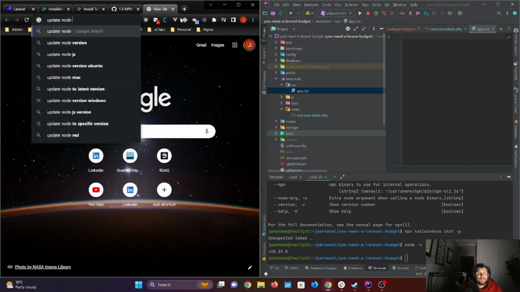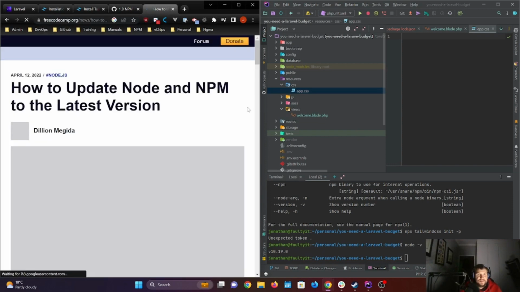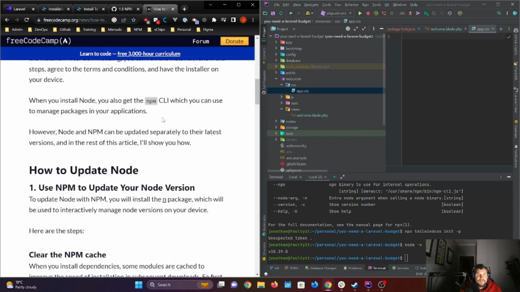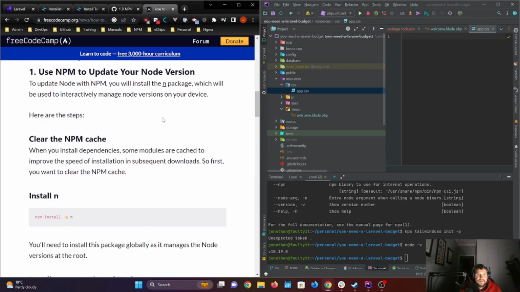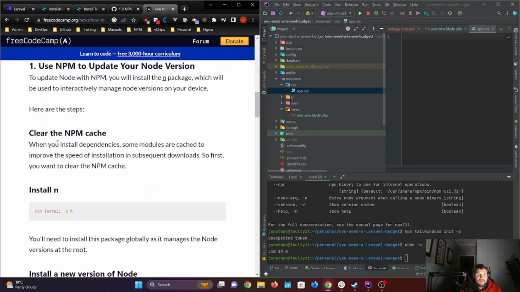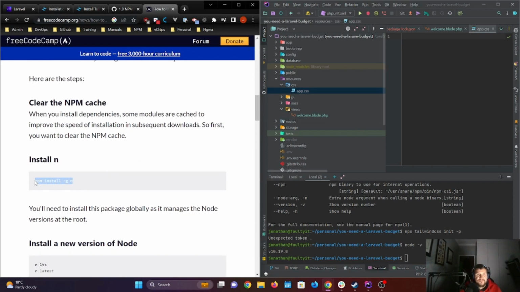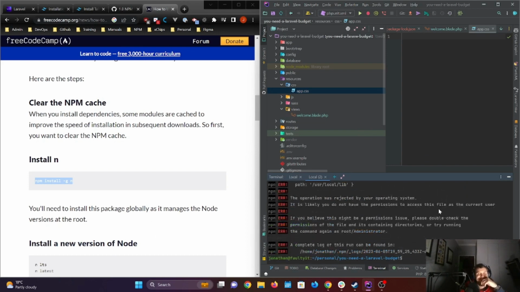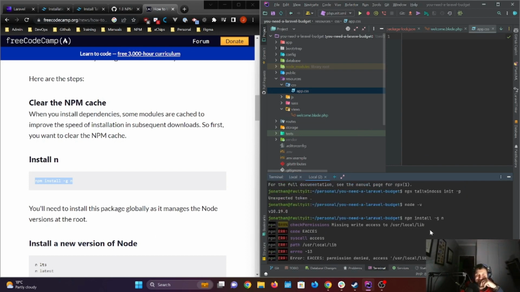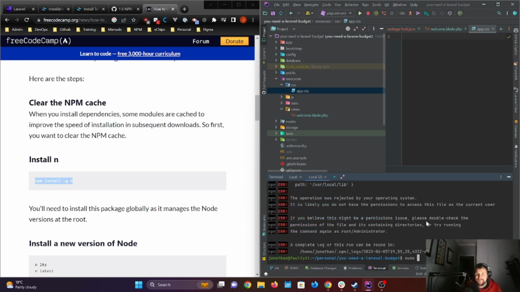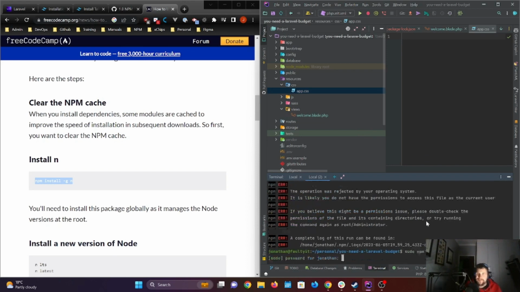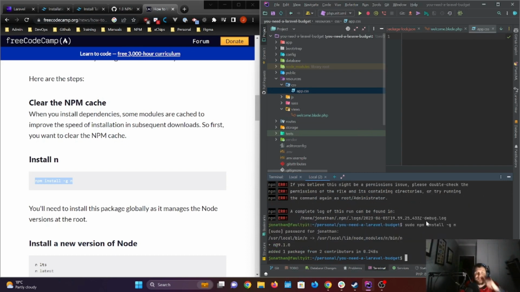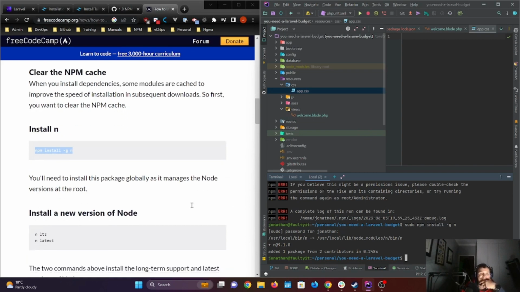Update Node. Let's see. Use npm to update your Node version. Okay. Clear the npm cache when you install dependencies. Some modules are cached to improve speed. Right. Cool. Paste. Cache says it could potentially just wreck everything. Missing write access. So let's do sudo. Okay. Give that the password. Okay, cool. Sorted that out.